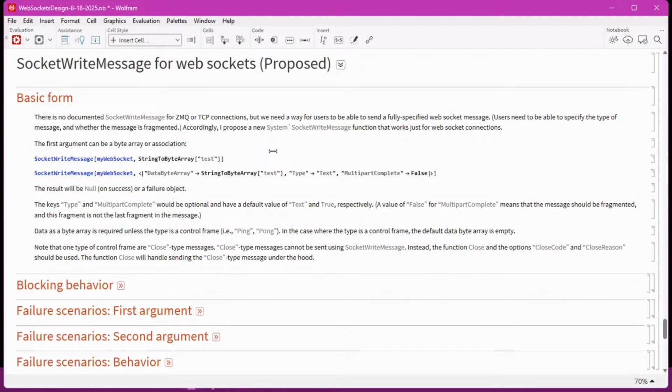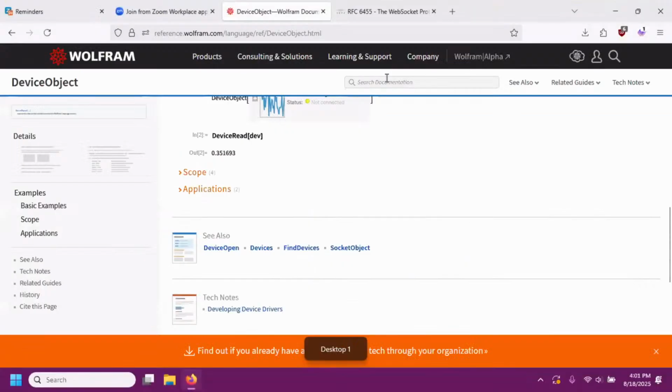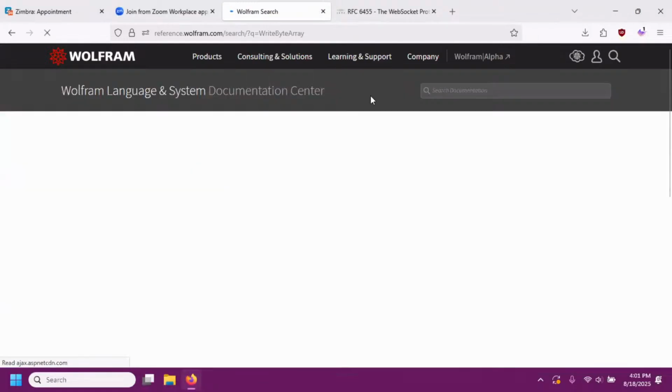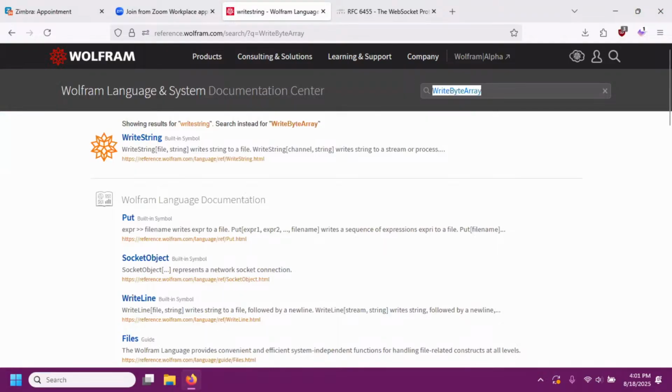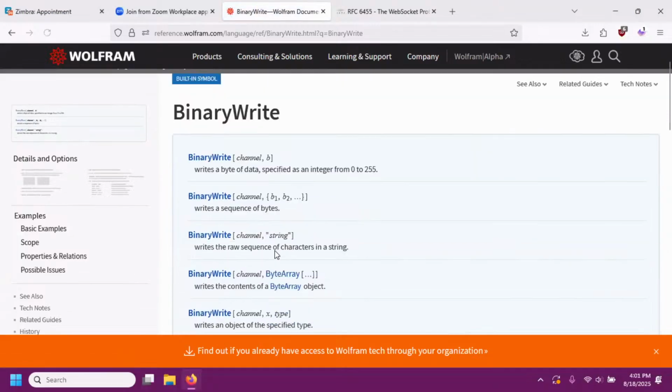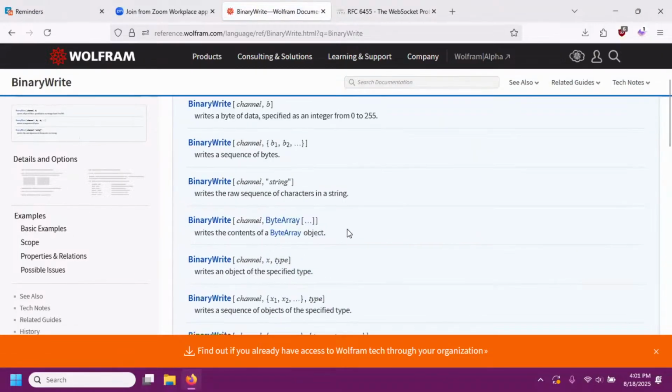Look up write byte array. I believe there's a write byte array. Oh, binary. There's a binary write. Right, there's a binary write. So what the heck is wrong with just using binary write?